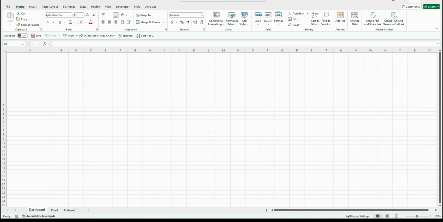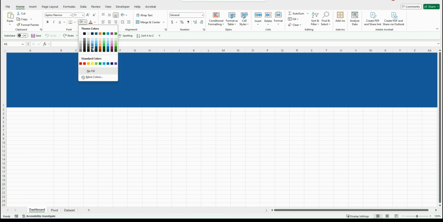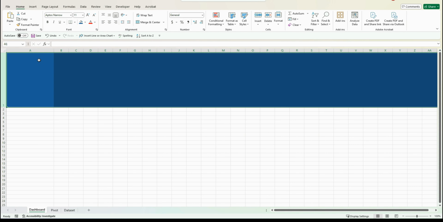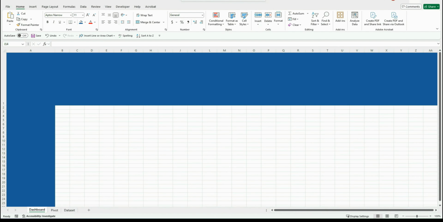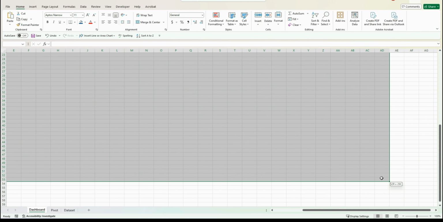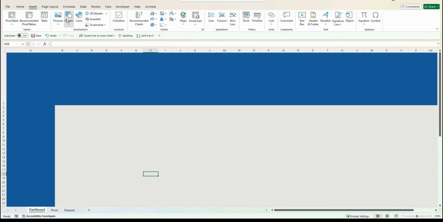Next, we'll fill the header and filter sections with the dark blue fill color. We'll then proceed to fill the remaining sections of the layout with the light gray fill color. Once that's completed, we'll navigate to the Insert tab, and under Shapes, we'll select Line.